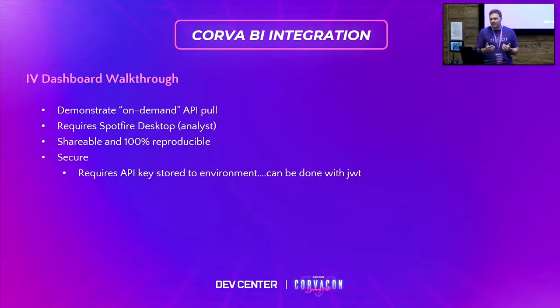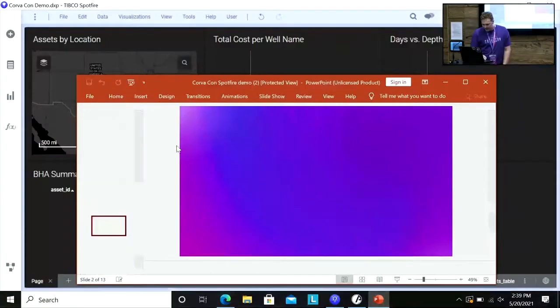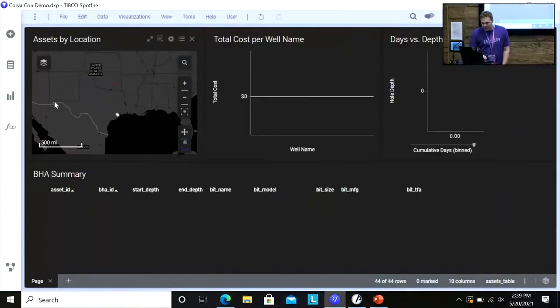But that being said, the dashboard is 100% reproducible and shareable. If you guys want it, I can give it to you. And as long as you have your API key, you should be able to authenticate with it. And again, it's secure because it requires that your API key is stored in your environment, so if you're sharing it with people, it won't give that hard-coded API key away. With that being said, let me show you what I have so far.